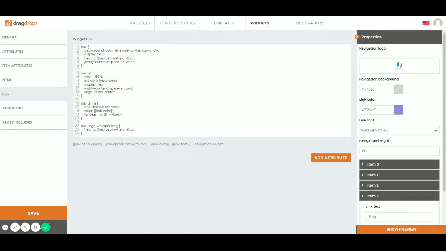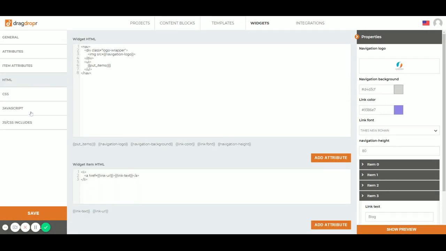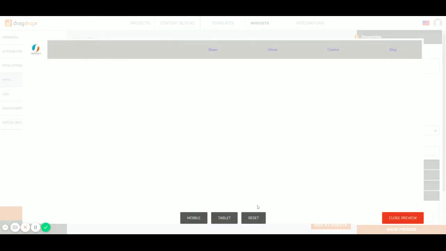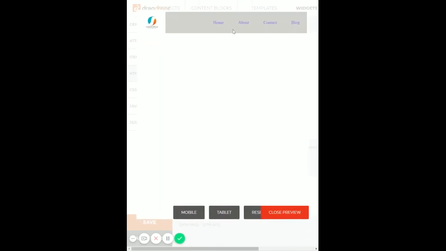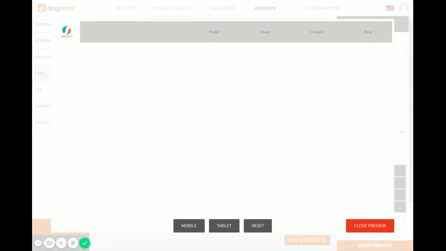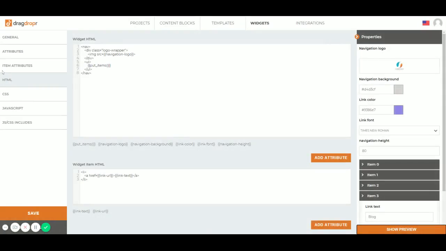Also, we would like to add a hamburger navigation. Okay, so when the screen gets smaller and smaller, we want this to disappear, and we want a hamburger icon to appear for the mobile menu. All right, and how do we do that? Okay, in HTML, we will add a div.